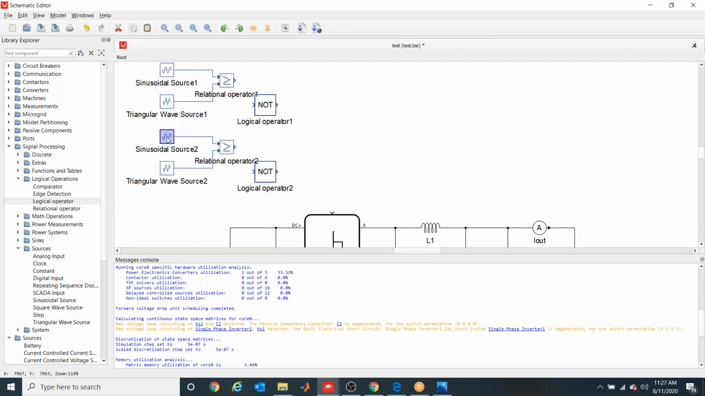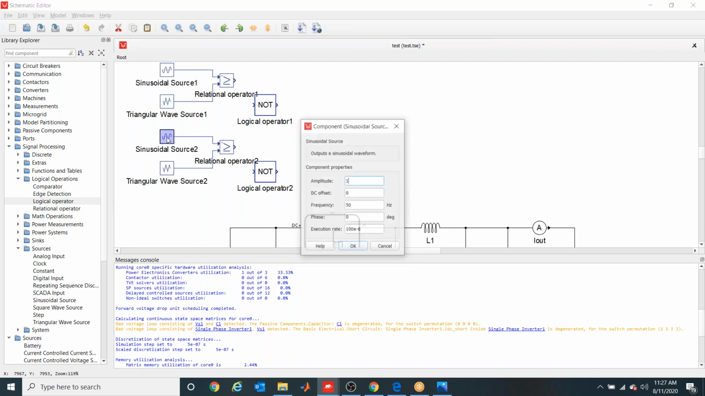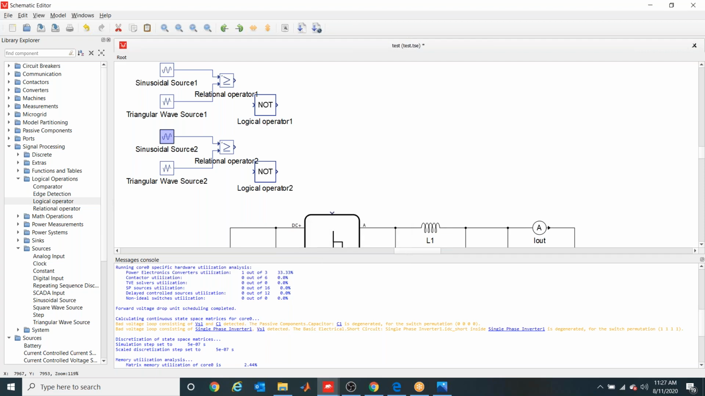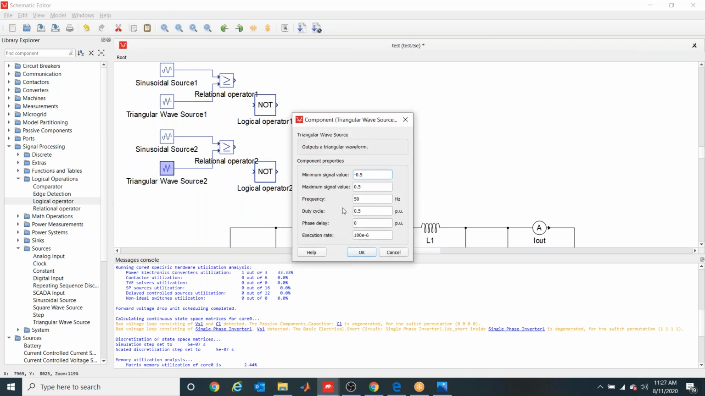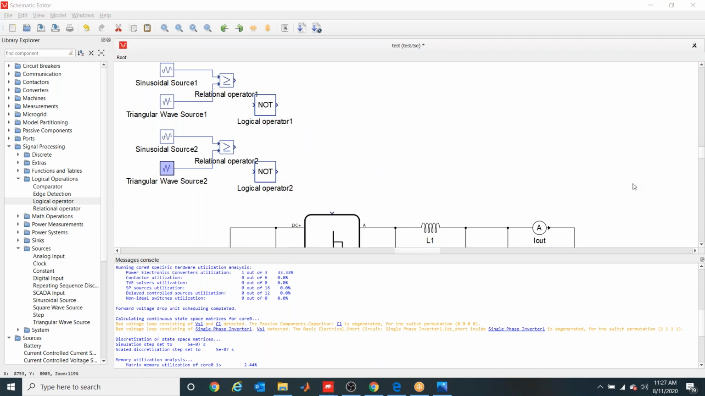Okay. Similarly, for the second sinusoidal source, I'll only change the phase. I'll make the phase as 180 degree and execution rate as TS. And I'll change the values for this triangular wave source. Similarly, for 0.9 maximum and frequency as 4000 Hz and duty cycle as 0.9 and execution rate as TS. Okay.